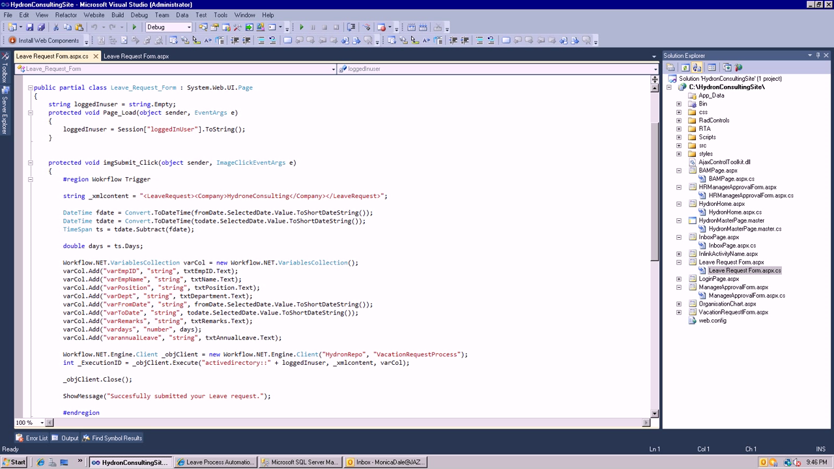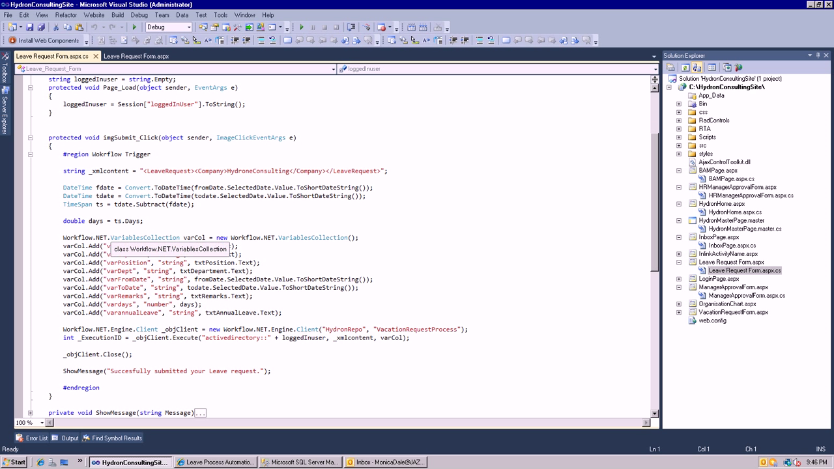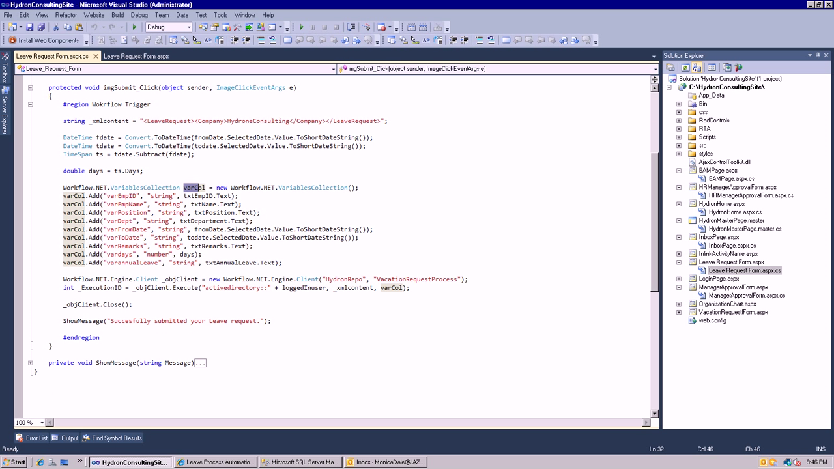So this is how I capture the data from an ASPX page and pass it on to the workflow variable collection object. And then I would create an instance of the workflow over here by giving the repository name and giving the workflow name. And then I would execute and trigger the workflow by the username and by passing the workflow collection object. So thereby I would trigger the workflow.